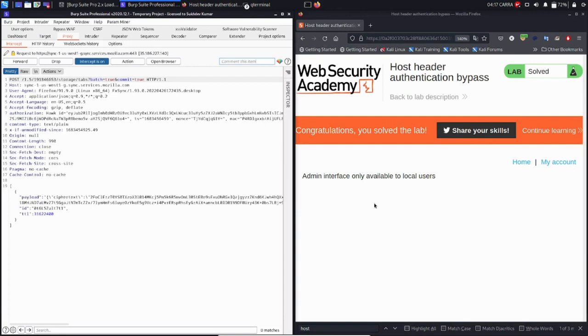So like this, you can search for web applications and use host header authentication bypass to get access to the admin panel.